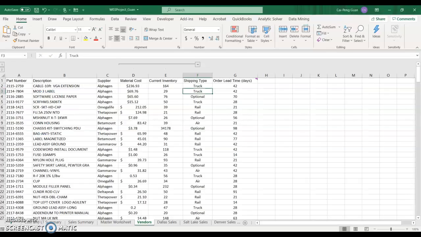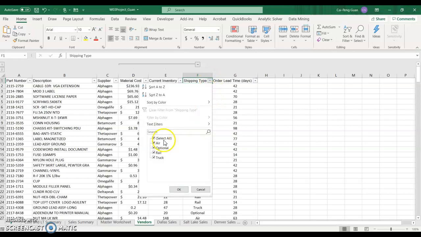So when we go to our assignment, now we see all kinds of shipping types like truck, optional, air, rail. And in order to show only the air and rail, we're going to click the column name, the shipping type, sort and filter, and filter. Now from the drop-down list, we will be able to select only the air and rail items.